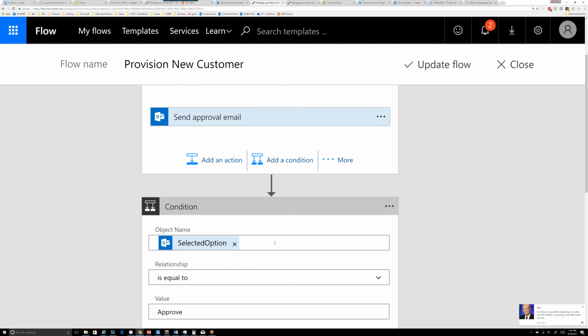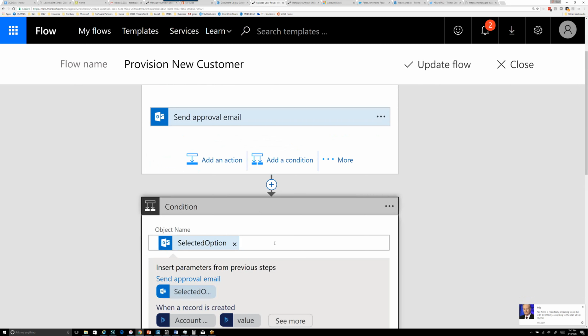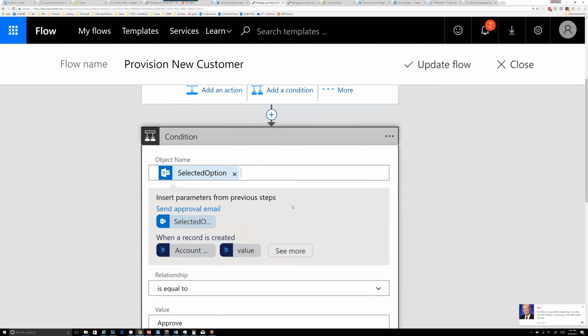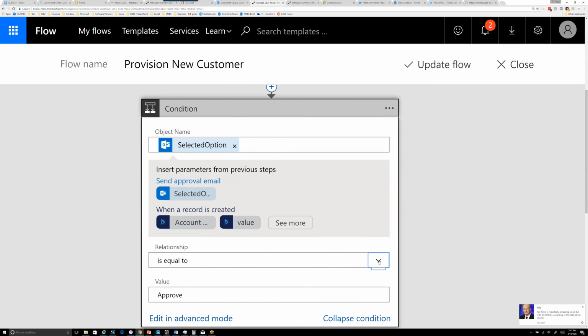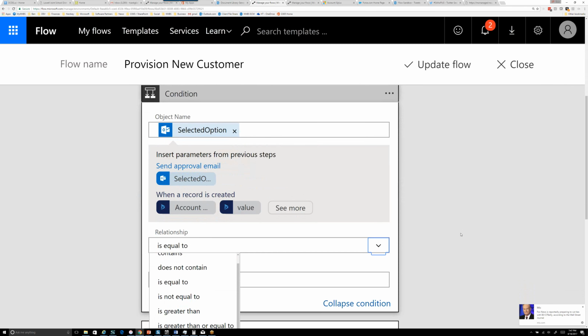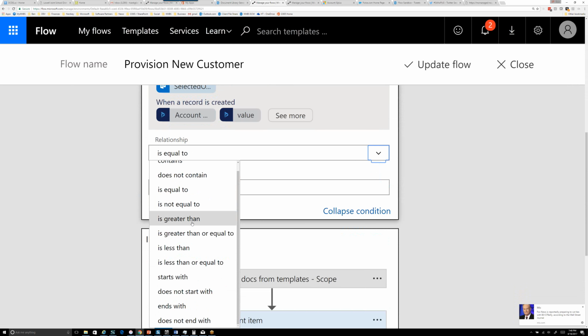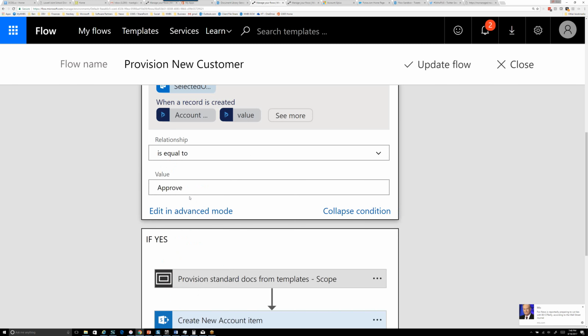Now to your question, notice that underneath it I have a condition. In here, the condition is going to compare the first value, which is the selected option. That is whatever of those choices the user clicked on, that's what's going to get passed over to my flow. Now the condition is going to simply evaluate, and I can choose, okay, is it equal to, or does it contain, or greater than, less than. So I can choose a lot of different comparisons to do. In this case, I want to say, is it equal to approve?